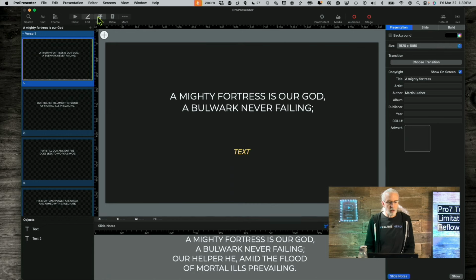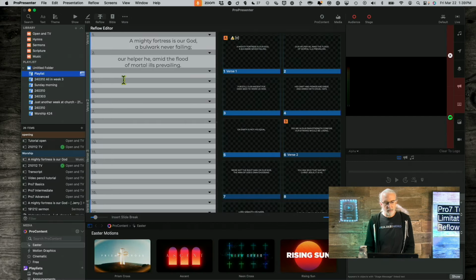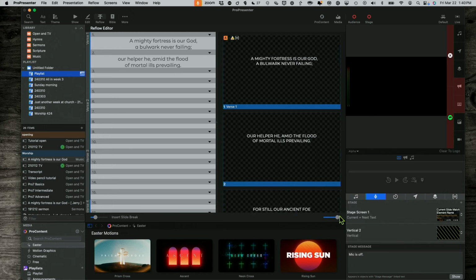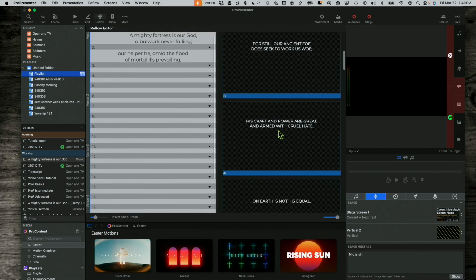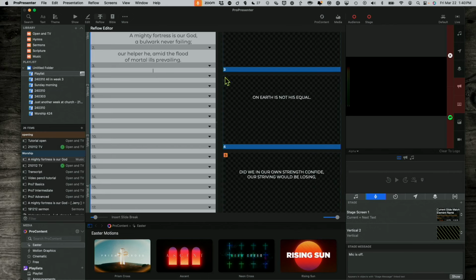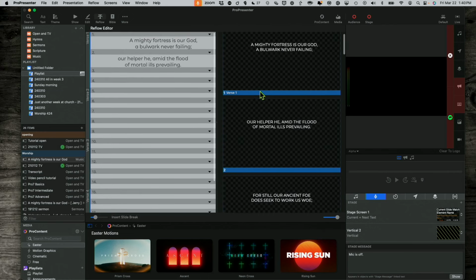Now if we go back to Reflow again, and now let's try doing it with slides 3 and 4. So notice, here, let me hide myself for just a second. I'm going to make this a little bit bigger so that it's a little obvious. For still our ancient foe doth seek to work us woe, his craft and power great, and armed with cruel hate.